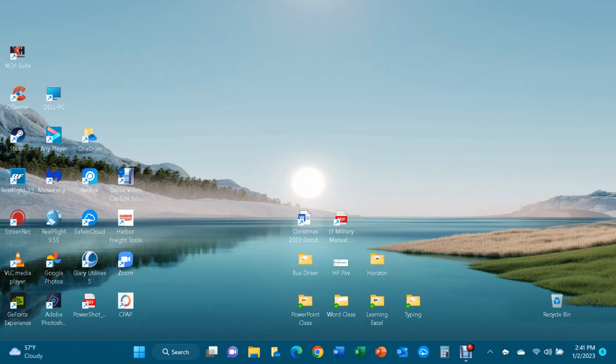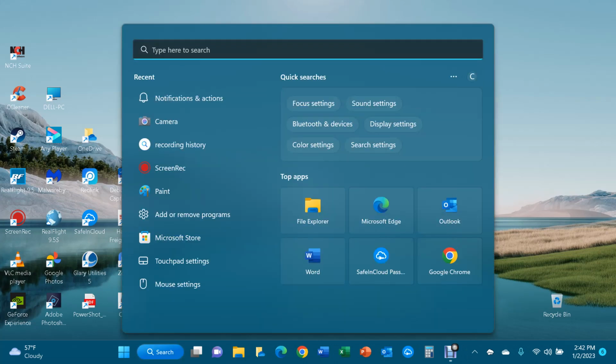Hi, this is just a little tutorial on how to get a Ring app for your Ring doorbell on your computer. If you're running a Windows operating system, I'm running Windows 11, the Ring app that you can download from the Microsoft Store just does not work. And I can show you that here.